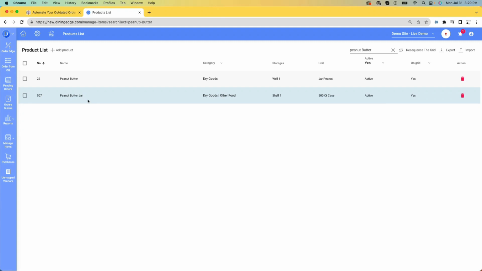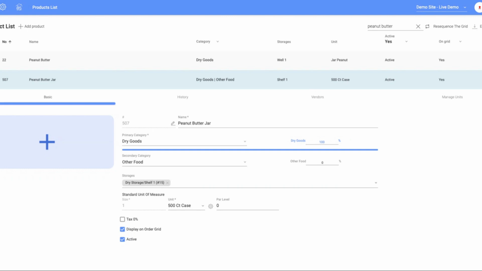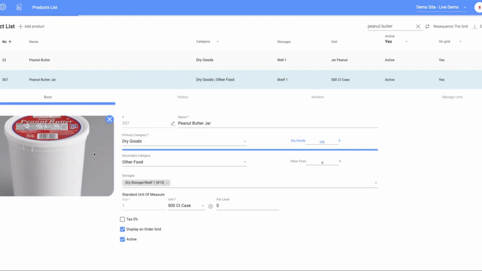Manual pricing can be added here, or it can also be added when you are counting inventory both in the mobile app and in the back office. If you were checking in your invoices, the last price will override any manual pricing. You can add pictures of your products by clicking on the plus.